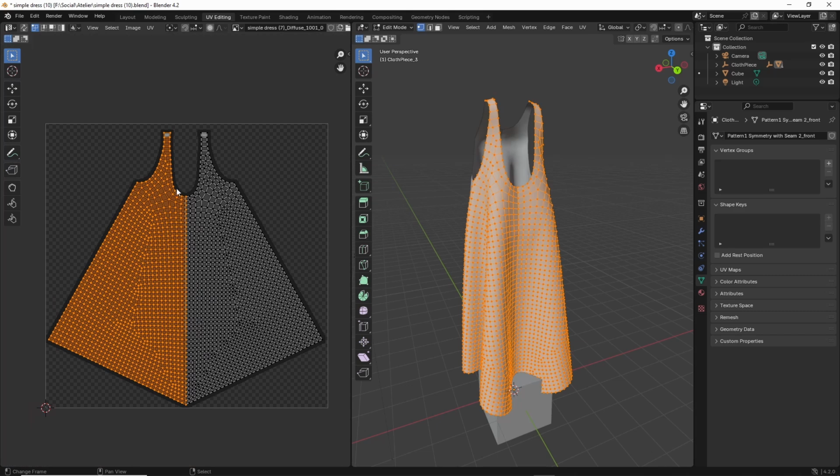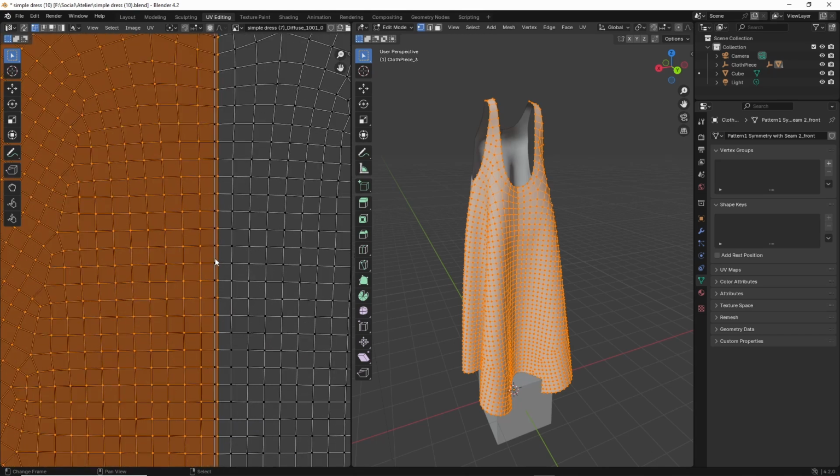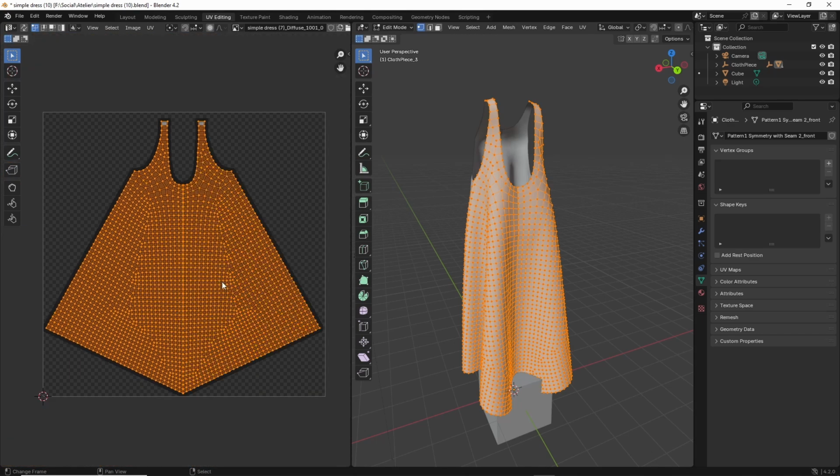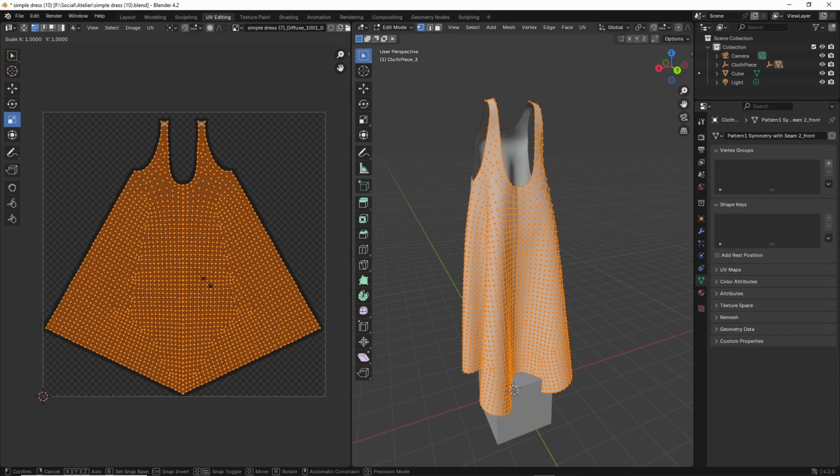So we can address that by UV, round to pixels, and corner. So this basically snaps to the pixels, and it will allow us to then, relative to each other, so as a pair, we can scale this, just do a little scale tweak, and what this does is it adjusts the UVs and snaps everything to the pixels.